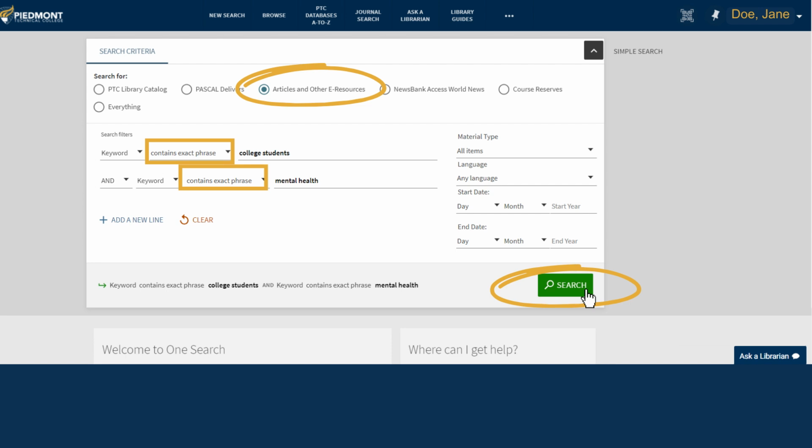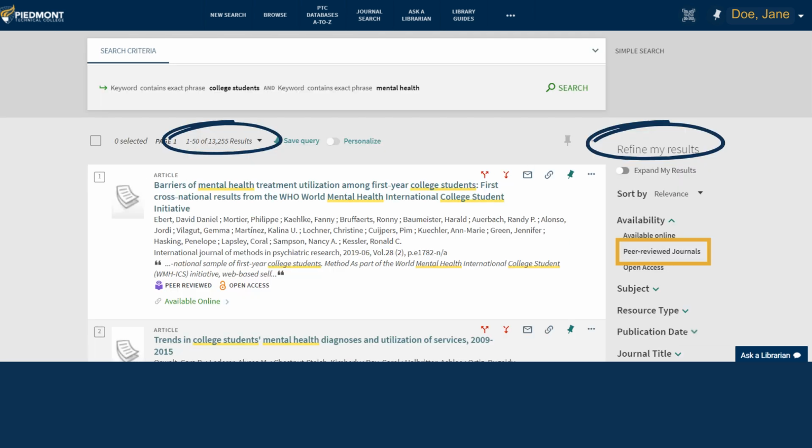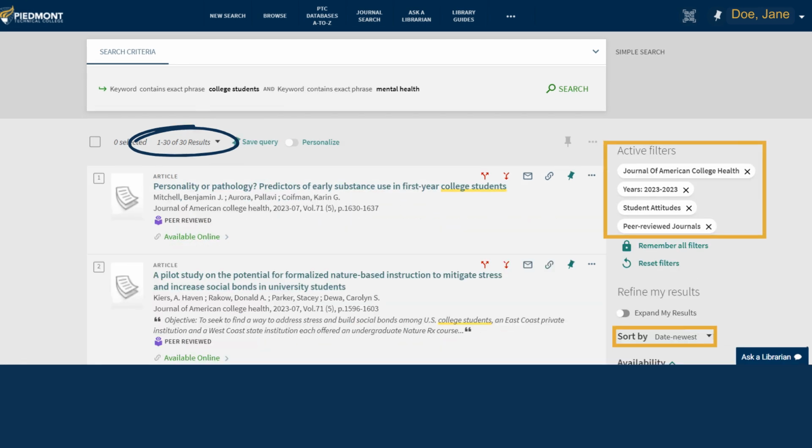To find an article, search for articles and other e-resources using the keywords college students and mental health and refine by contains exact phrase. Results can be filtered by article type. When we refine by peer-reviewed journals, we cut our results in half. We can also refine by the journal title, the subject, and the most recent year. Now there are only 30 results to review, which we can sort by most recently published.